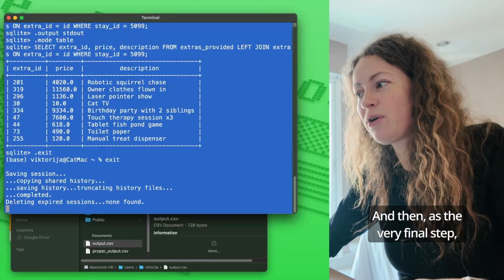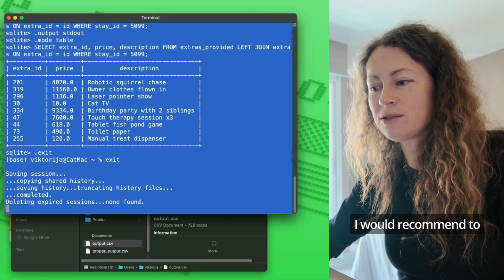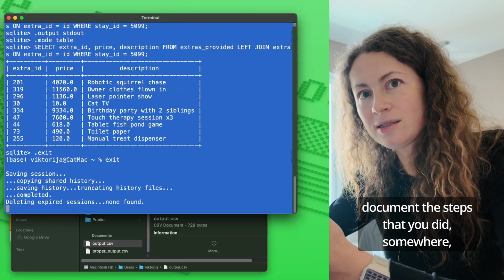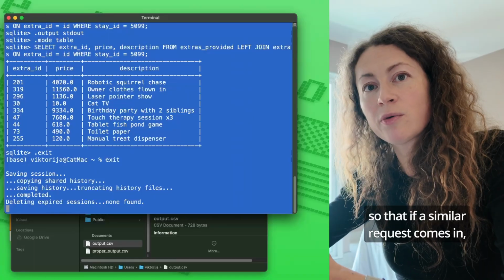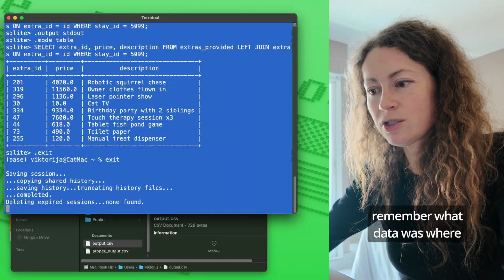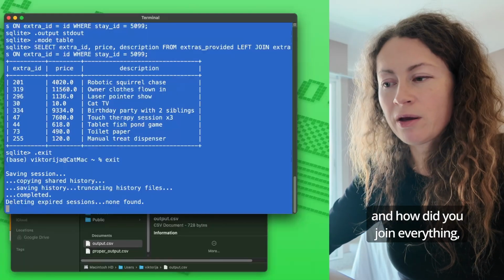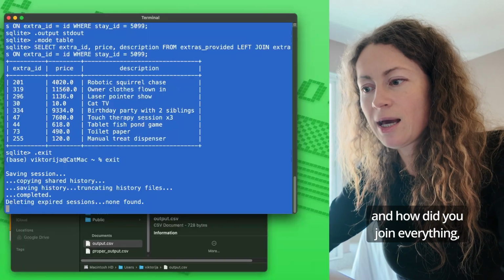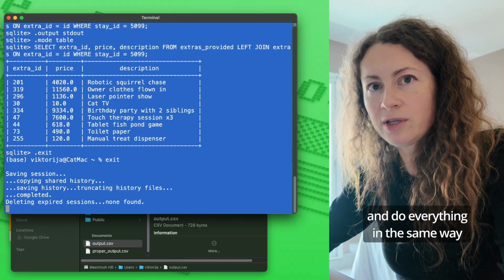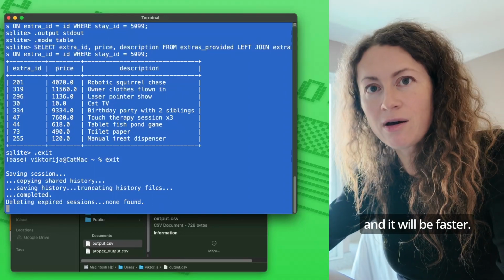And then as the very final step, I would recommend to document the steps that you did somewhere, so that if a similar request comes in, you don't have to do everything completely from scratch and remember what data was where and how you joined everything, but that you can just look up how you did it last time and do everything in the same way, and it will be faster.